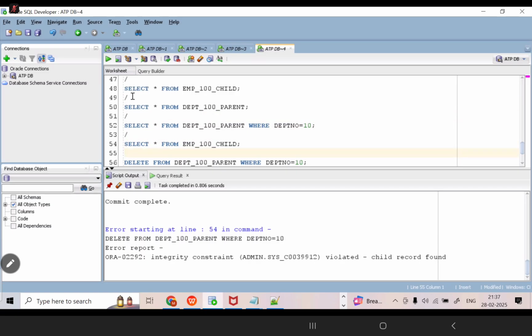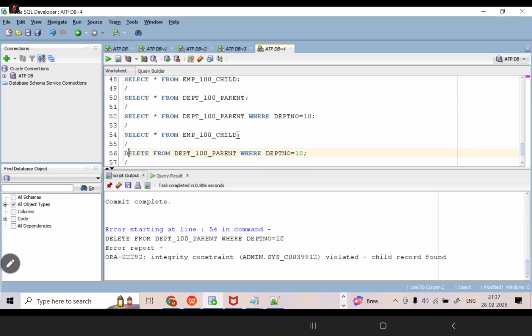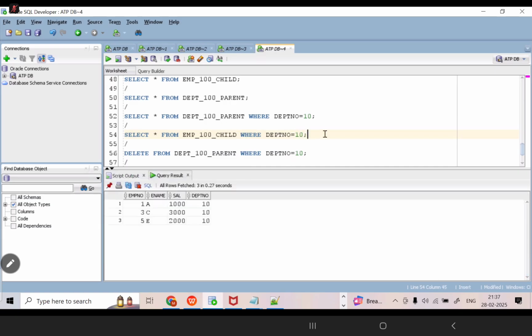How many employees are working under department number 10 as per our data? You can write the query like this: where department number equal to 10. Now run the query. How many employees are working under department number 10?